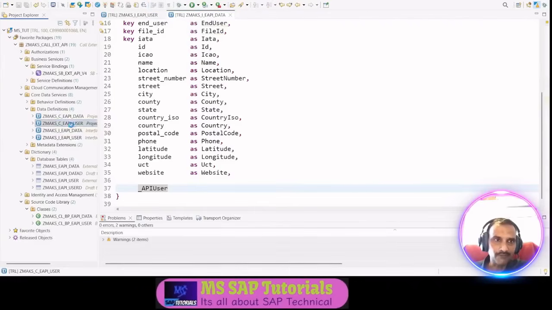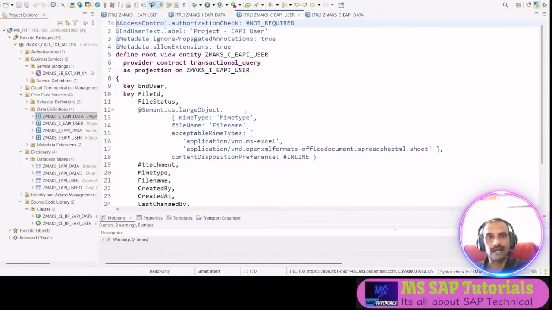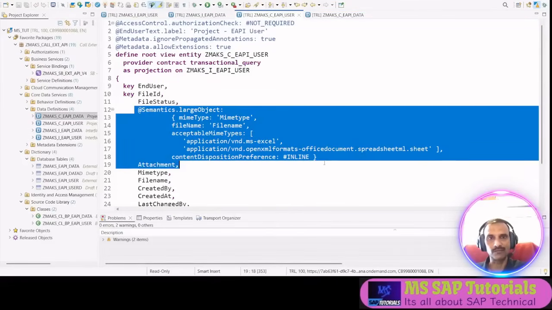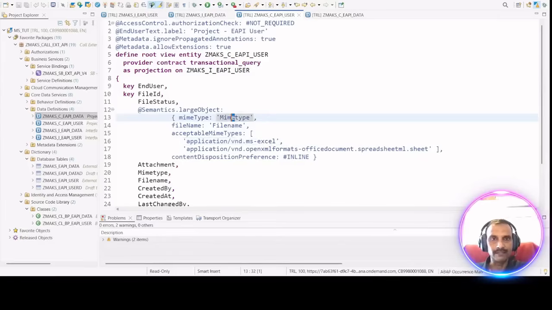Similarly, for the projection view, as usual, we have seen that for attachment, we are giving the large object with MIME type, and I'm just taking an Excel file as my input parameter. These two, file name and file MIME type, should be linked to my MIME type, file name and MIME type respectively. And again, this is case sensitive, guys. Whatever is here, you give the exact name here. If I give a capital T here, it is not going to work out.